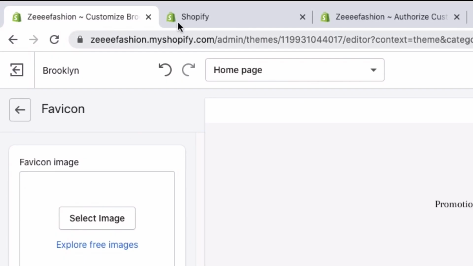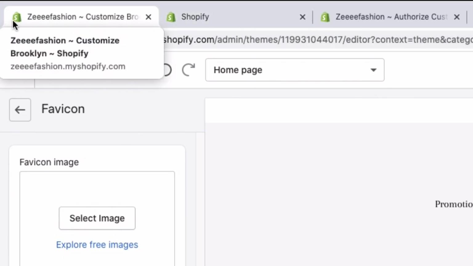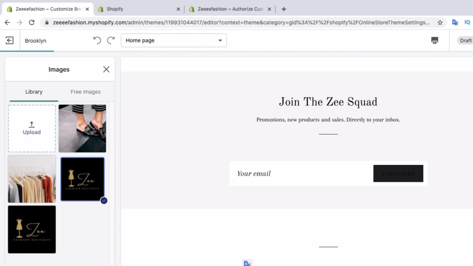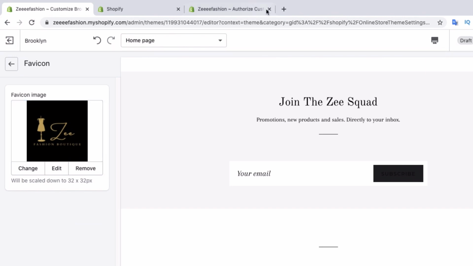Favicon. If you're seeing this green Shopify bag thing, that's what a favicon is called. For your websites, it's not compulsory, but it's usually nice to have a favicon for your website. So whenever people are on there, they'll see it.